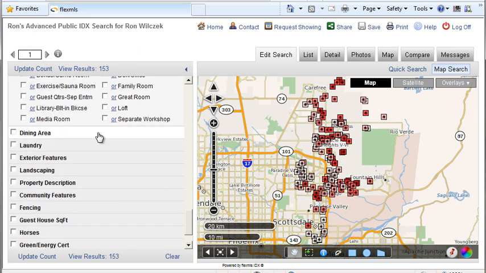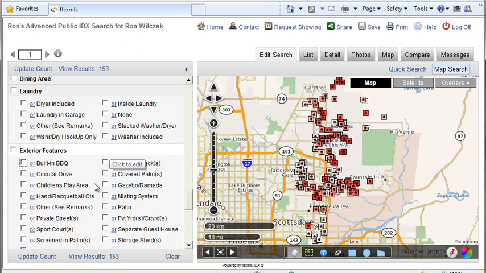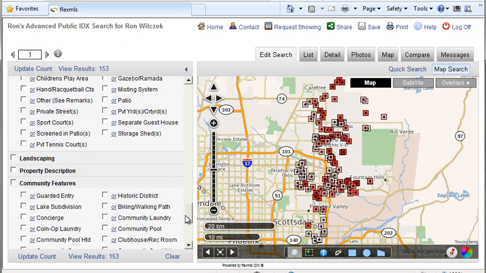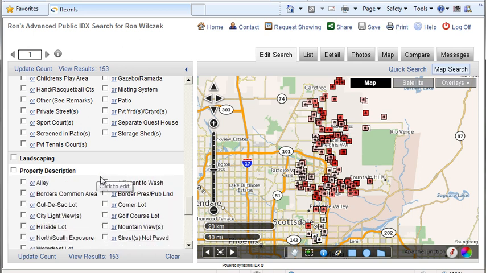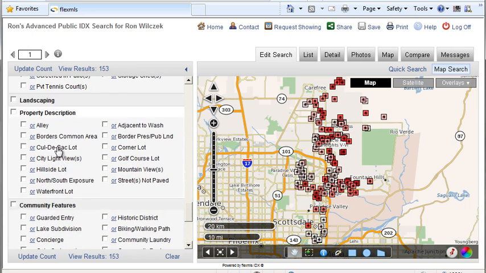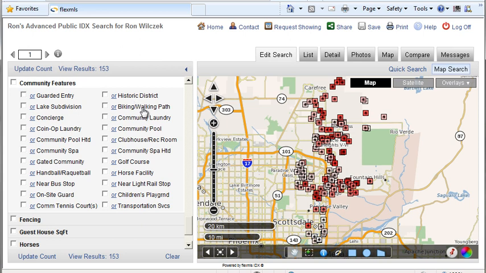Other rooms in terms of Arizona rooms, bonus rooms, guest quarters, built-in libraries, media rooms, lofts, to name a few. Dining area, the kind that you're looking for. Laundry. Exterior features in terms of private streets, circular drives, covered patios, courtyards, to name a few. Landscaping features in terms of desert or grass. Property description features. This can be very useful if you're looking for particularly cul-de-sac lots, or you want something on a hillside, or you want a golf course, or you want a waterfront lot. You can also look at community features in terms of biking, walking paths, community pools, to name a few.